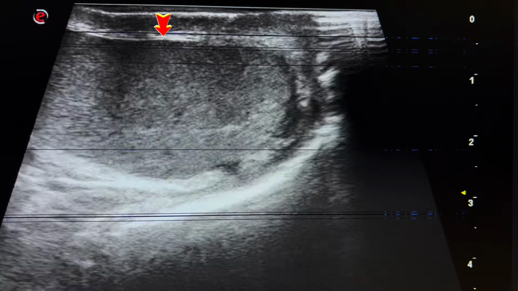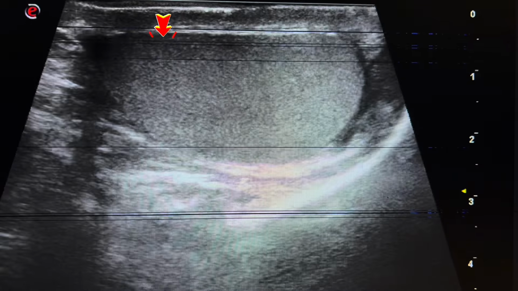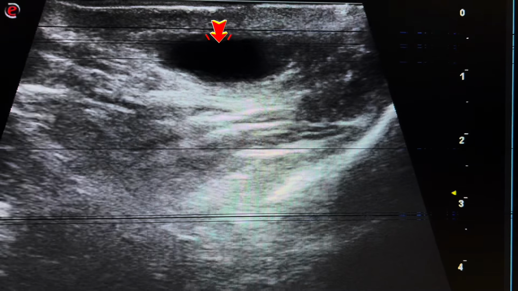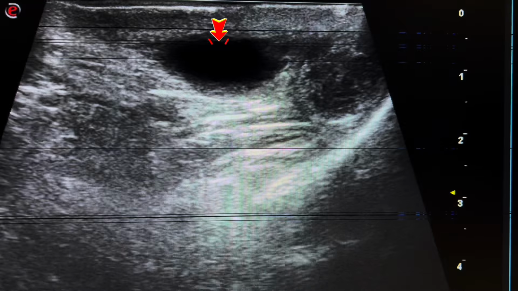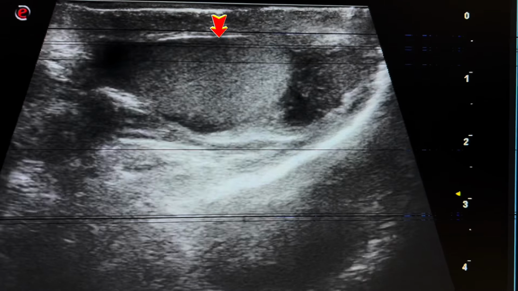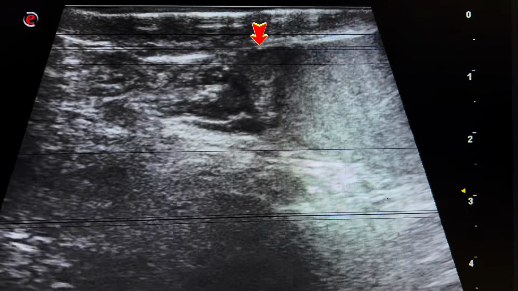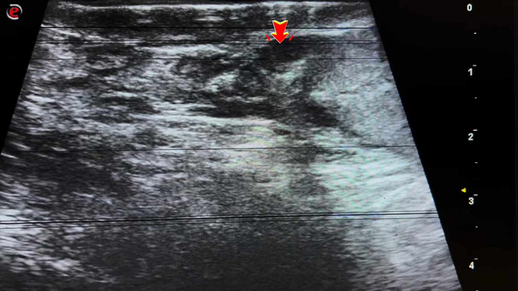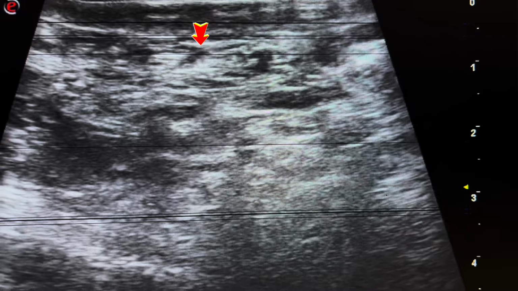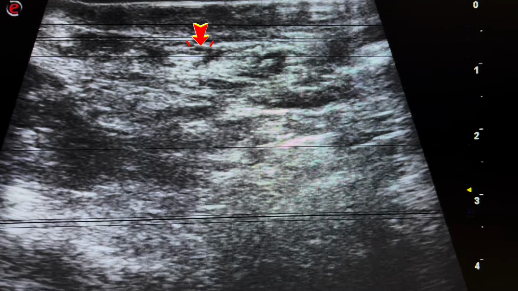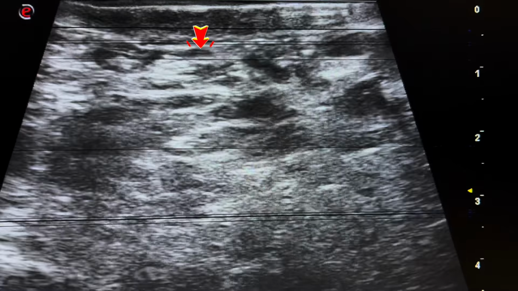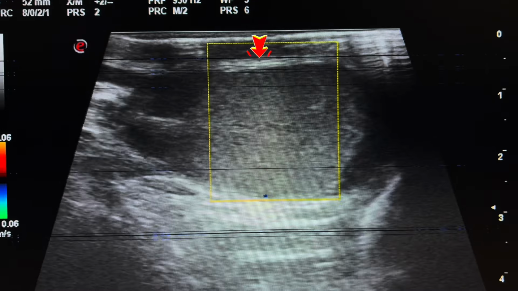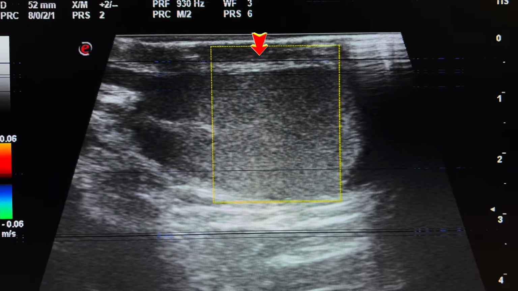This is the left testis, which shows normal texture, and here we see free fluid in the left scrotal sac. This is the epididymis, which shows normal texture and is normal in size. This is the spermatic cord, which is increased in size and shows increased echogenicity. On color Doppler, we see minimal flow present.